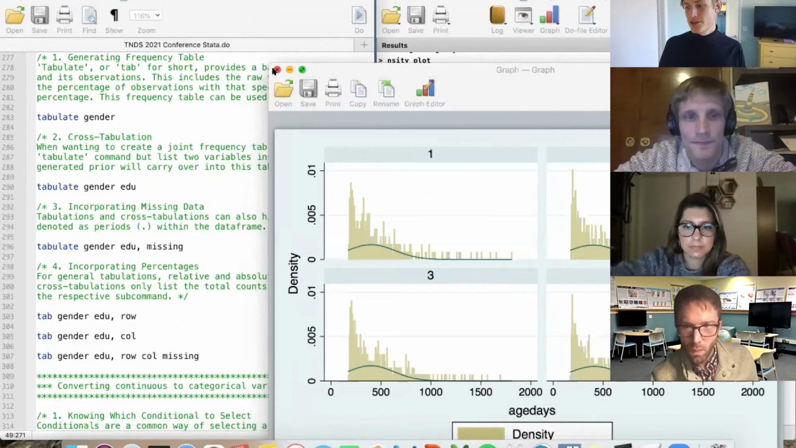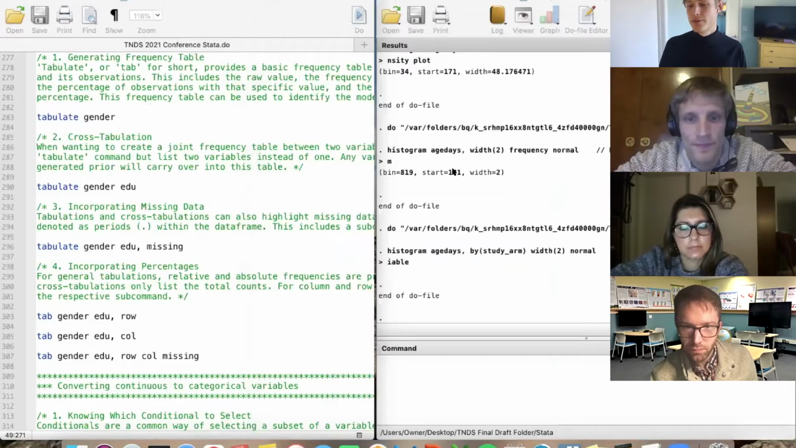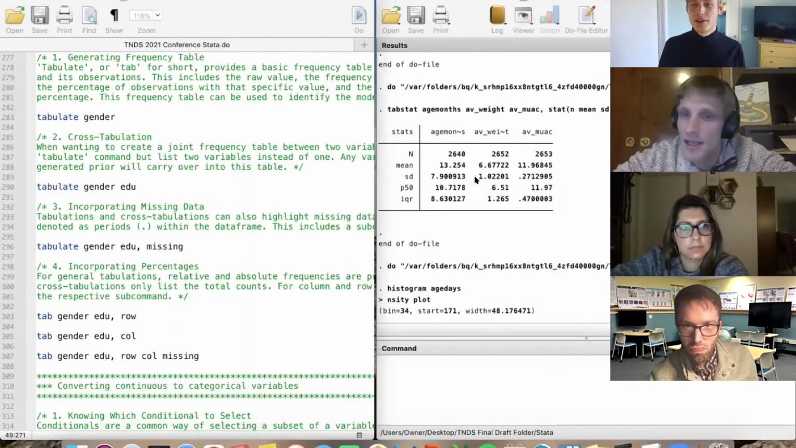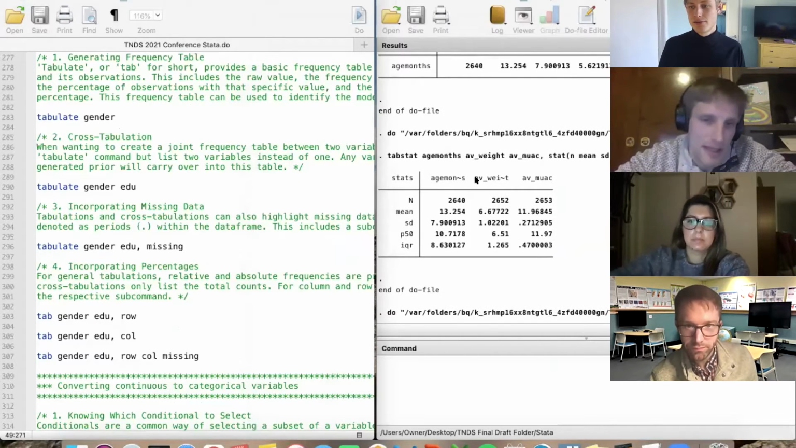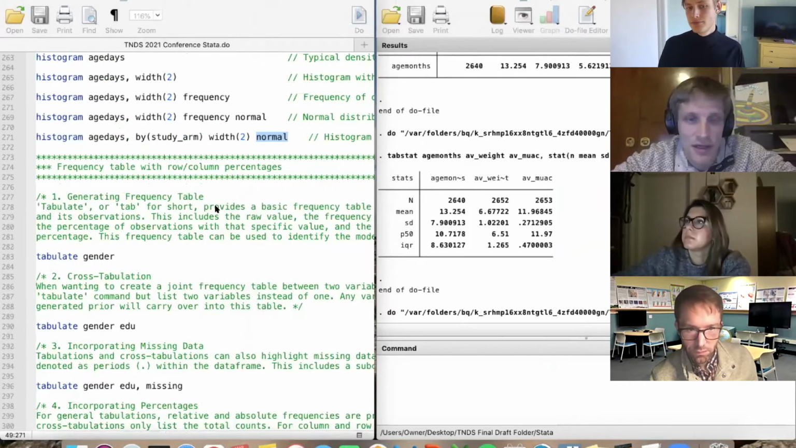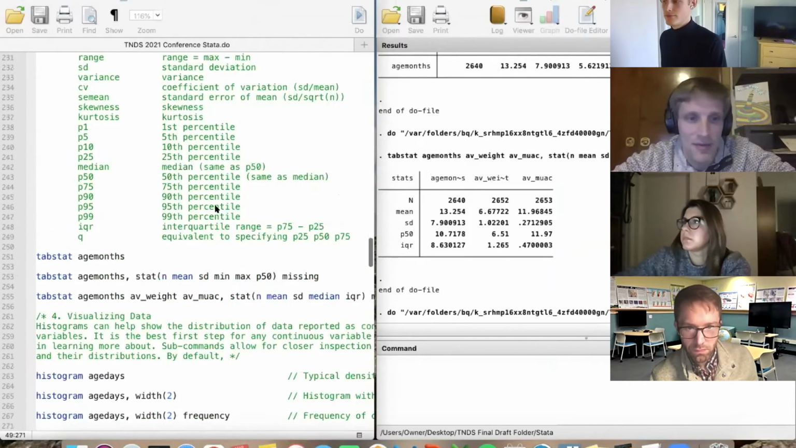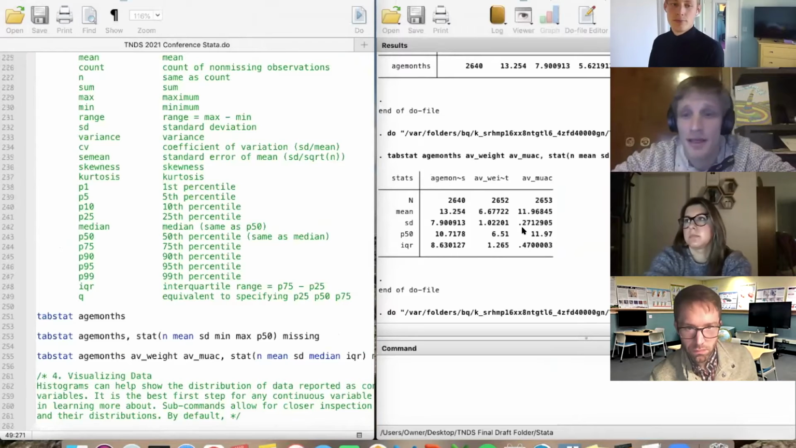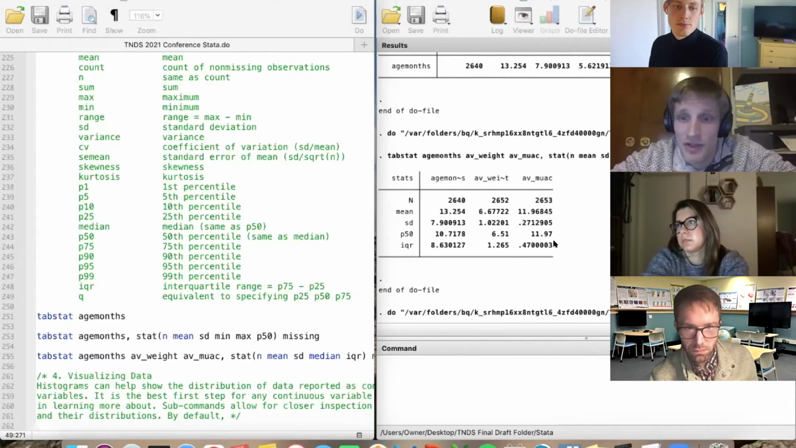Can you export those tables directly from the environment to use in a paper? Yes, you can. There's a couple different ways of doing that. There are specific new packages that have been created by Stata where you can export those directly. The way that I like to do it is actually a little bit more old-fashioned.